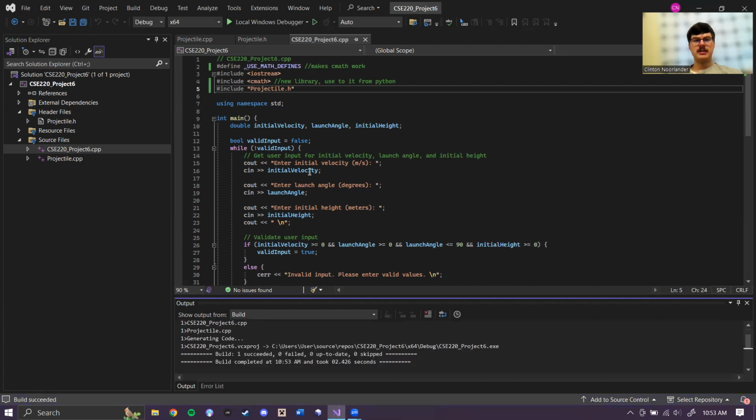So for my project, we wanted it to be related to physics because that's what my major is, and so I decided to turn a project into a projectile motion thing. What it does is it takes an initial velocity, an initial height, and also an initial angle, and then calculates the motion of that projectile.